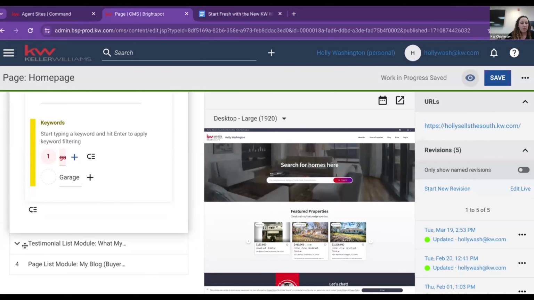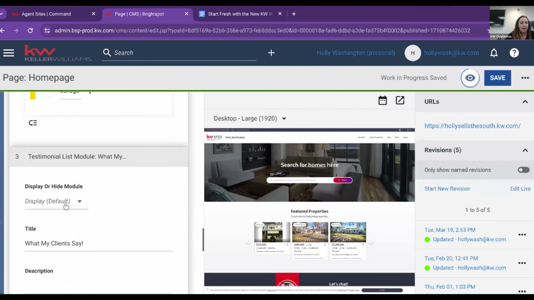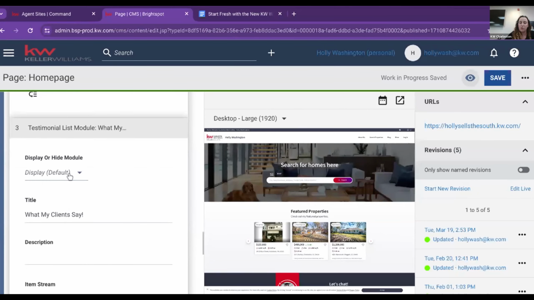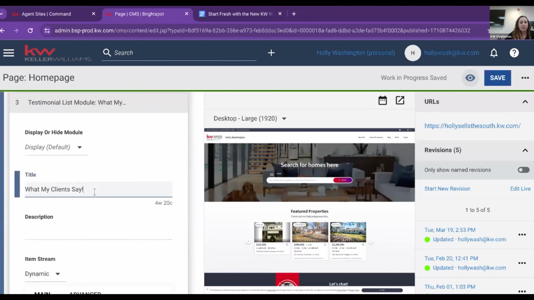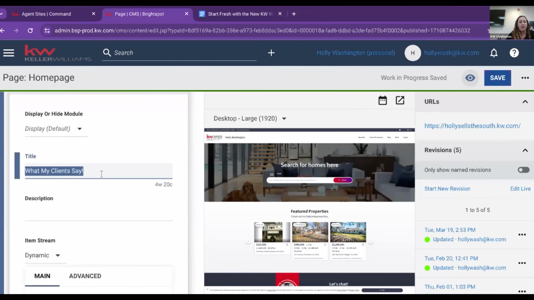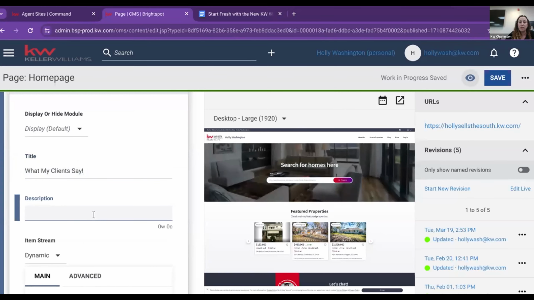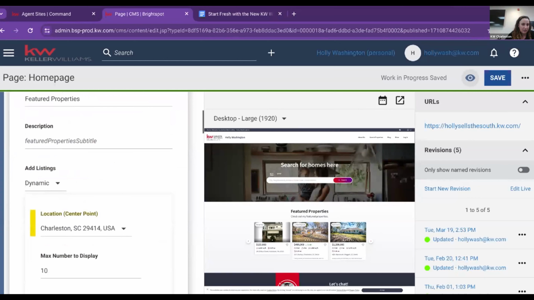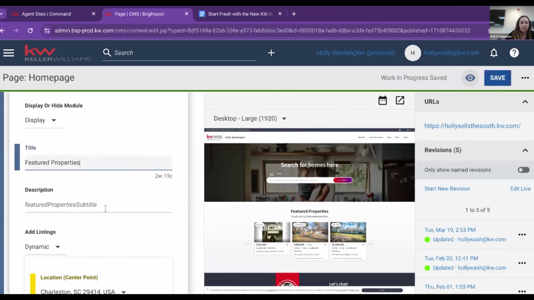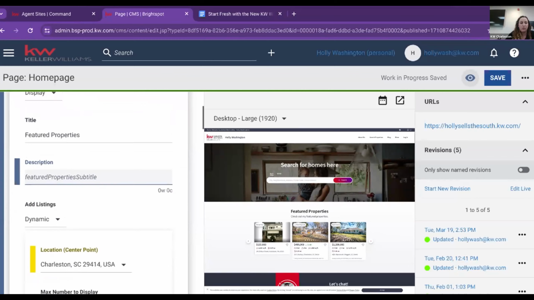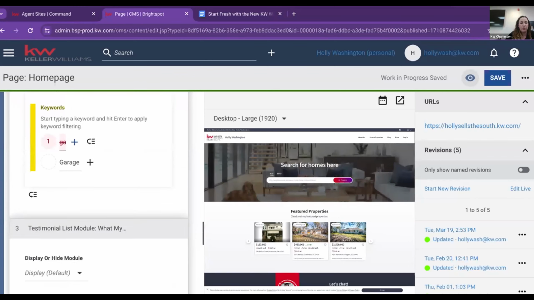Cool. So I'm jumping down to testimonials. This is number 3. I'm going to drop down the number 3 site. So display or hide is always an option. If you don't want to show things, you can hide them. You can have your title here, what my clients say, or whatever you want to put in that little title is totally up to you. You can add a little description. Like here on the featured properties, you've got your title, featured properties, and then your description, check out my featured properties. It already has a subtitle or description, so that's going to be the same format for your testimonials.